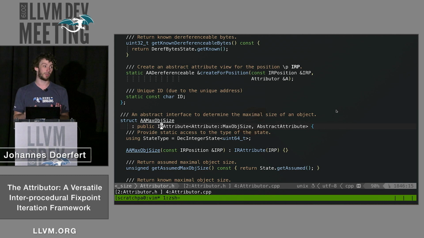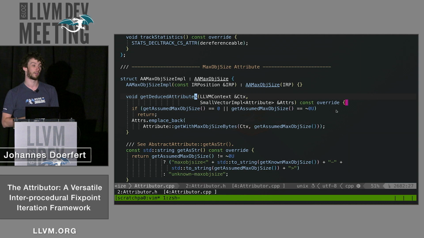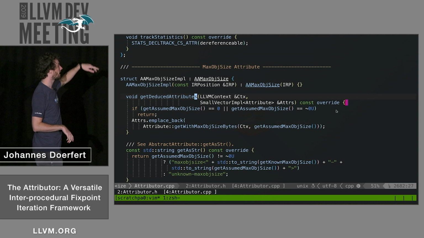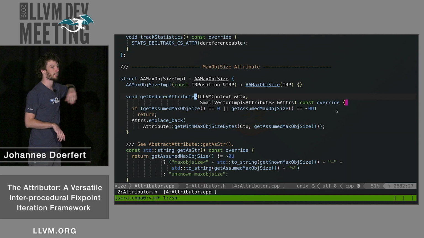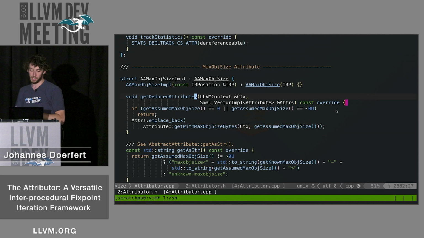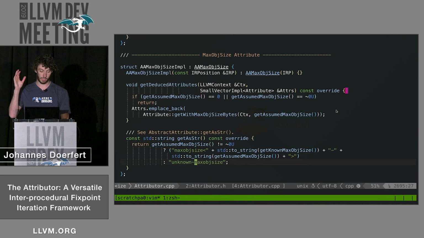If you have an attribute that doesn't have an integer associated with it, like let's say nofree, willreturn, nounwind, all these Boolean attributes, you don't even have to override the getDeducedAttributes function. And we probably have to work on this. Right now, for integer attributes, you have to override there. For enum attributes, you do not.